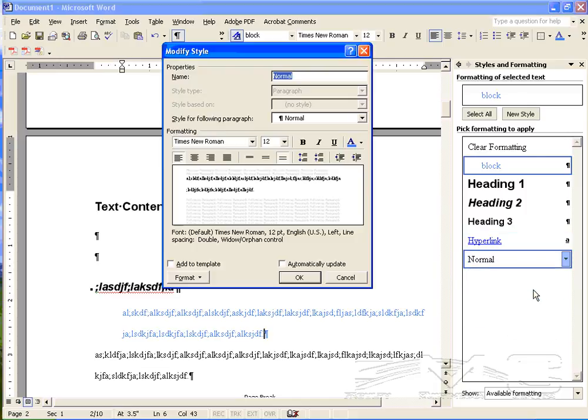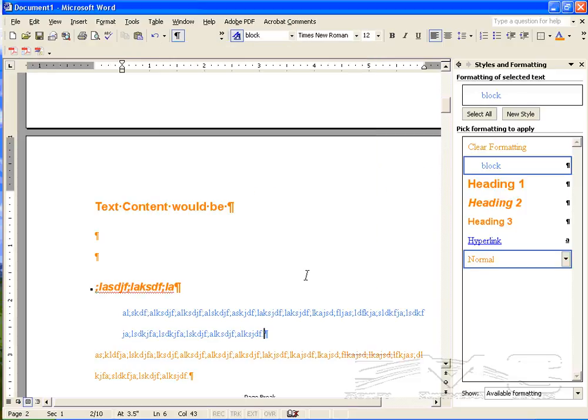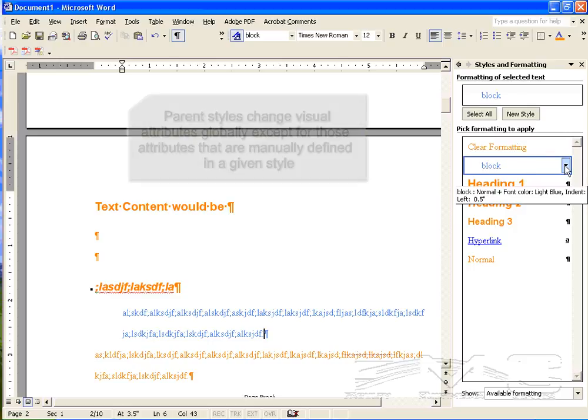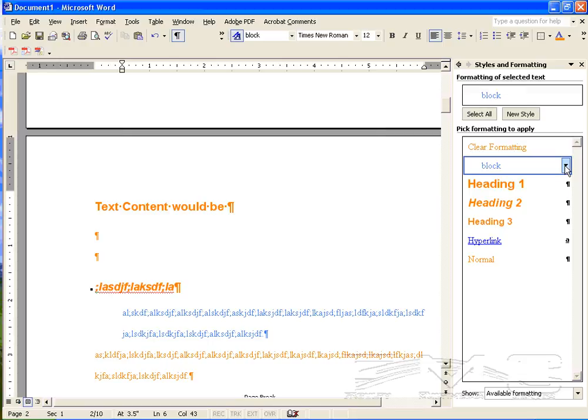If I was to go in here and click modify and say I want everything normal to be orange, notice block stayed blue because block was assigned a color. This basically means that if you apply a visual attribute to the parent style, it's going to change all the other styles that would be associated with it, okay, except for those styles where you have gone in and specifically specified a visual attribute that may contradict with whatever visual attribute you've set.